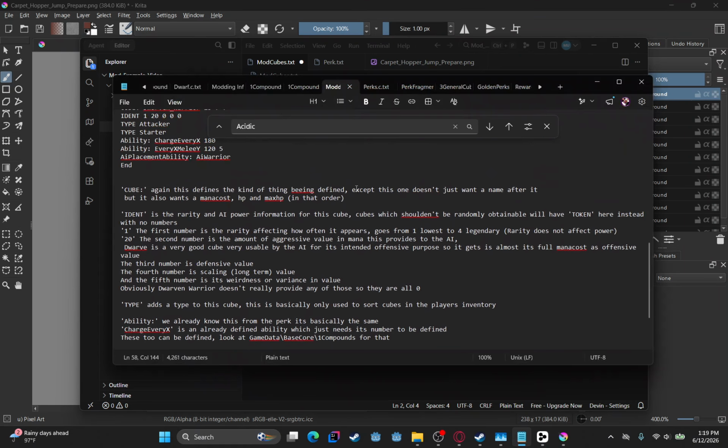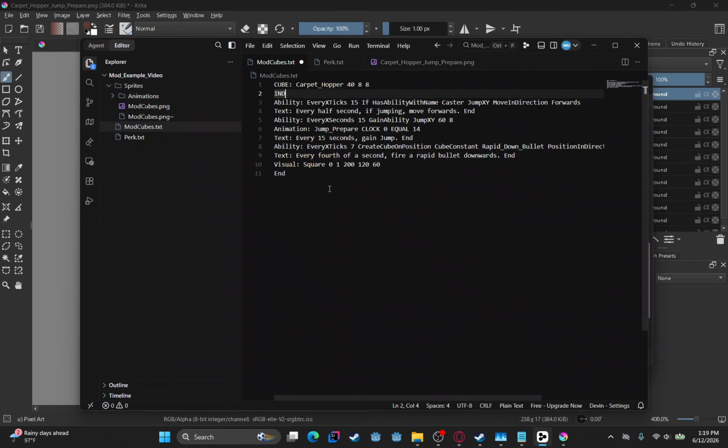Was it the full word indent? Ident. I knew it was 5 letters. Let's see, we have fifth, 5. So its rarity, I think, probably 3. And then the mana cost, so I think it's 25 offensive value, mana cost, 0, 0, 15. Because it's not a scaling cube, it's not a defensive cube.